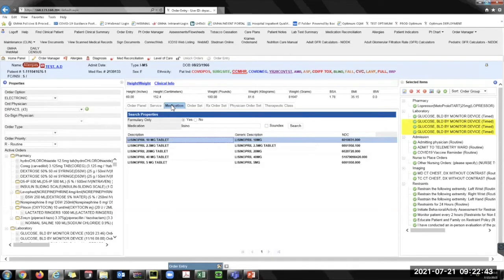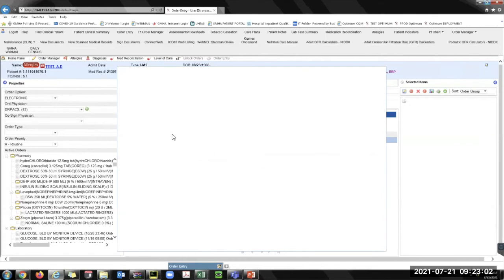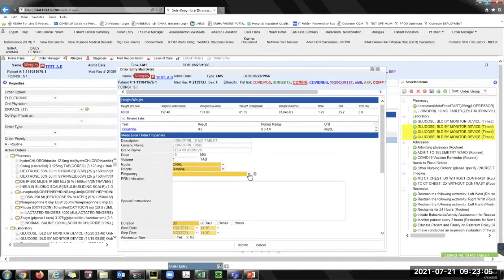So you could use this medication tab for ordering single medications, for example, lisinopril. So you would type it in here in the search bar right here and then click the search button. And for this purpose, I wanted lisinopril. So I'm going to click the 10 milligram lisinopril tablet. I'm going to indicate frequency because that is required. I'm going to put every AM.